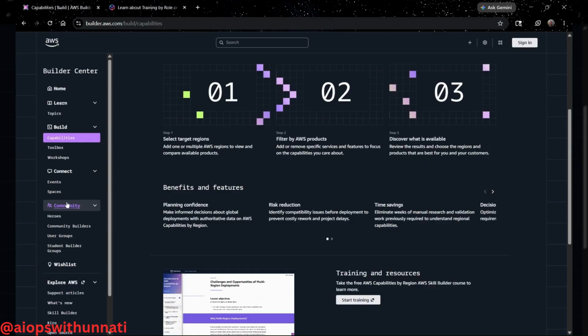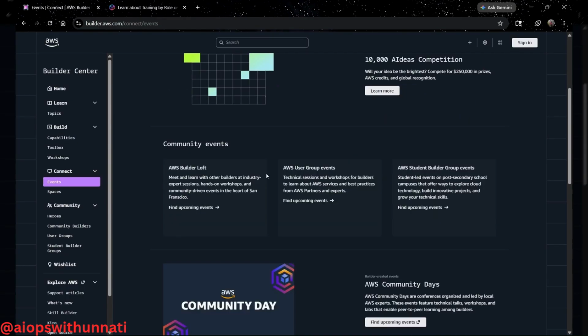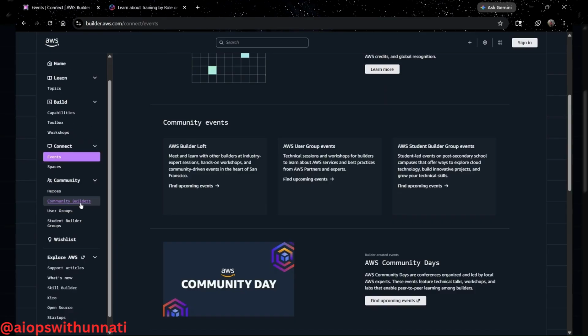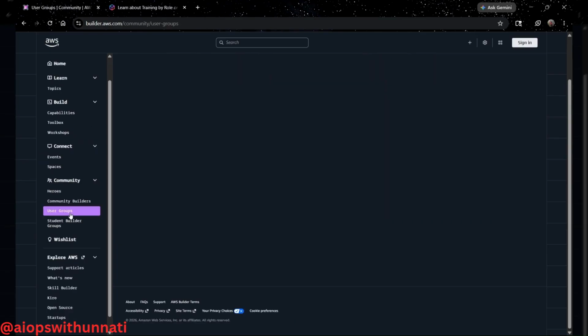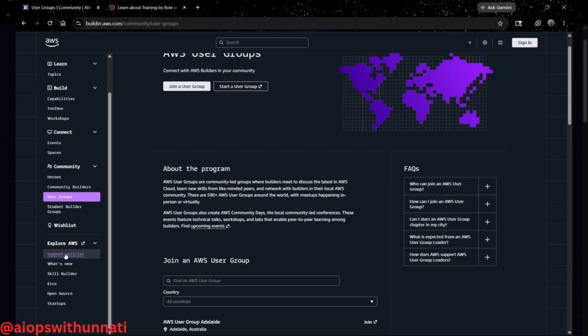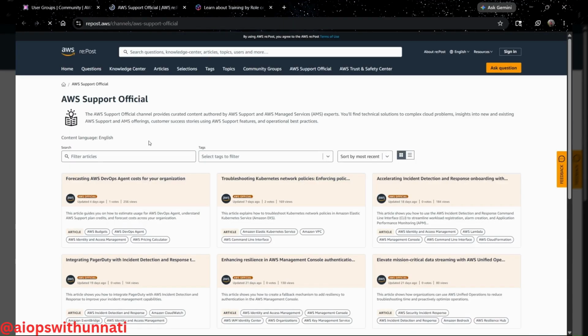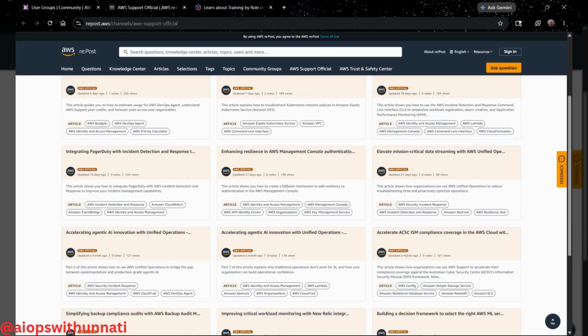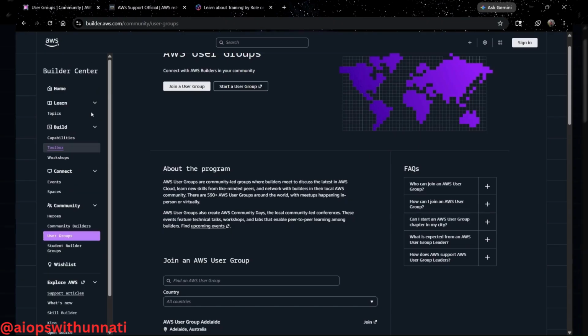There are events. If you want to connect, upcoming events of AWS, you can join those events also. Community builders and user groups are options there. You can join a user group, and you can start your user group also. Support articles are also there. If you want support in the articles, then you can explore AWS support articles and support officially. So you can make your own profile on this. So yeah, this is basically the best platform for people who are struggling to learn AWS, or who want to start learning AWS.